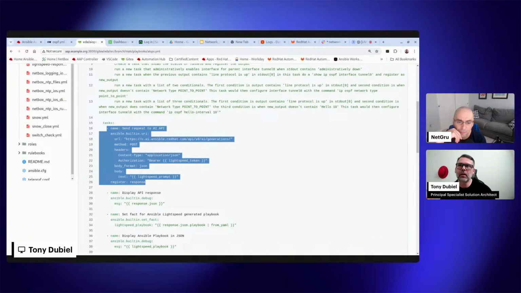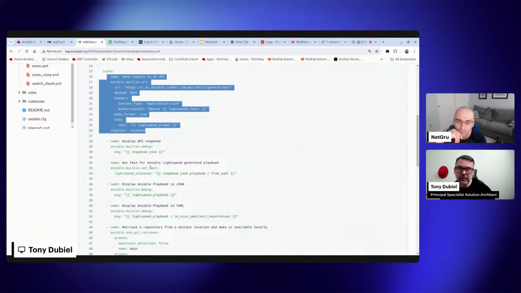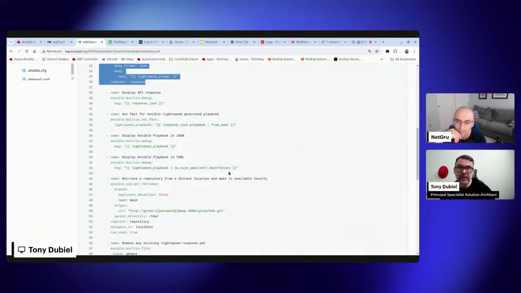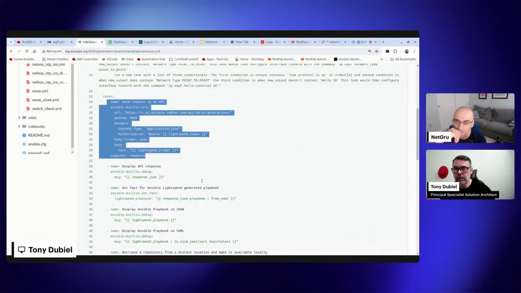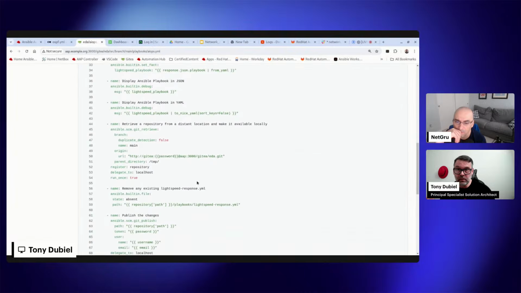But they usually give you a curl example, and then you can just ask their AI, convert this into a task for a playbook, and then you'll be able to interact with it. The rest of it works effectively the same way. You're just going to have a response that comes back. You want to turn that into YAML, and then you want to save it to your repo. So that's what this module is for.